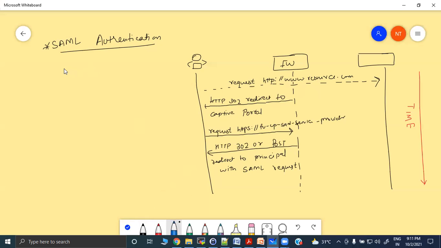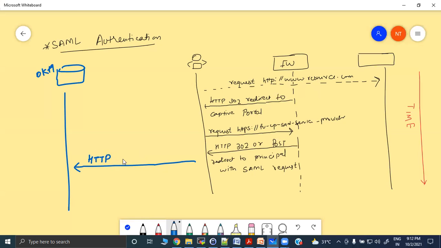So this is your SAML identity provider. Let's say this is Okta. So now your request will be forwarded to the identity provider because you have again received a redirect towards the identity provider. So you are going to raise a SAML request. And in the browser, you can see that the address bar keeps on receiving new URLs, right? So now your request will go to the IDP, that is Okta. Redirect to IDP with SAML request.